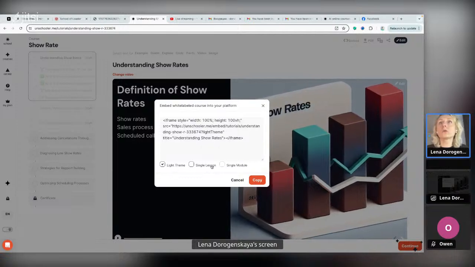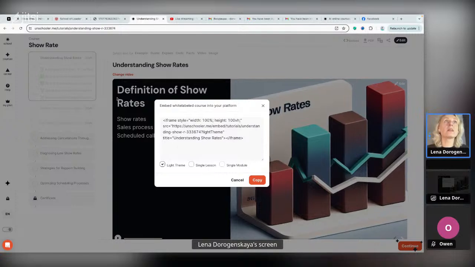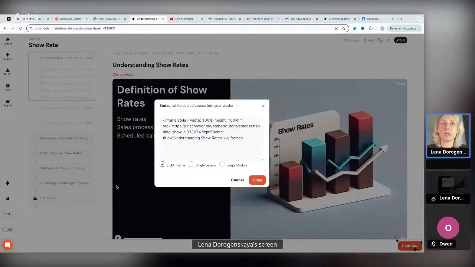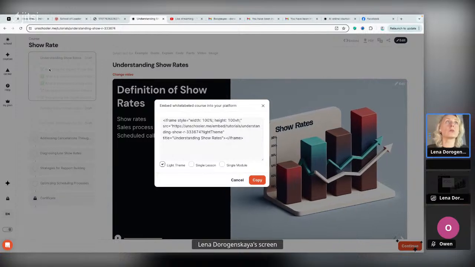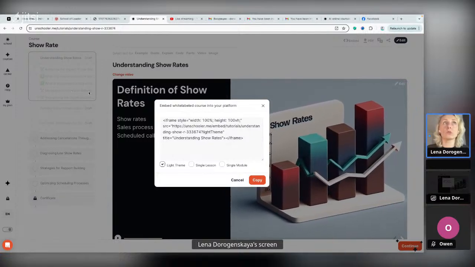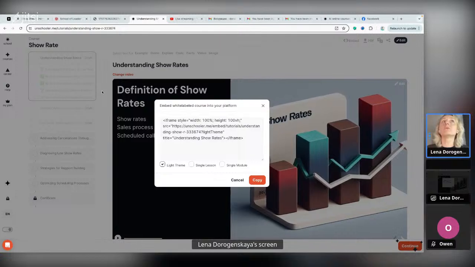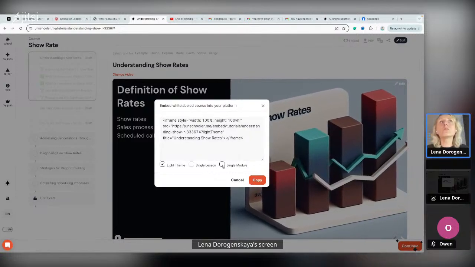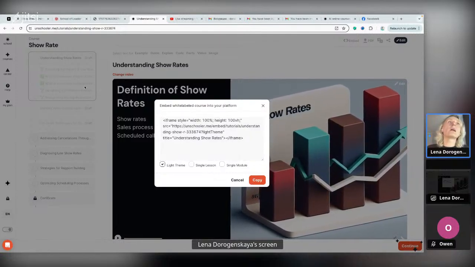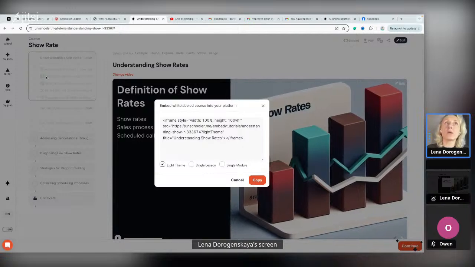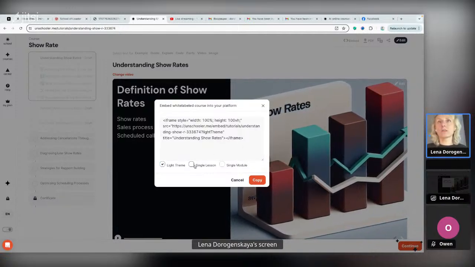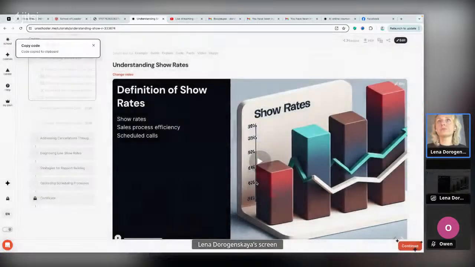And also I can share the single lesson. This means that only this page will be embedded. Nothing from this module will be displayed. Or single module. This is when I can embed the entire module. Let's start with the single module.